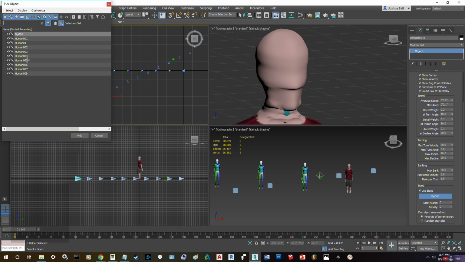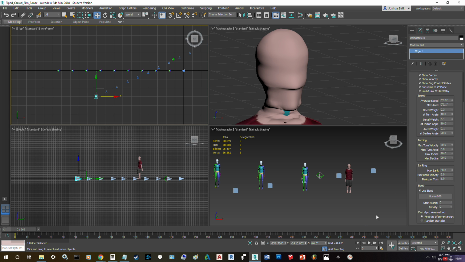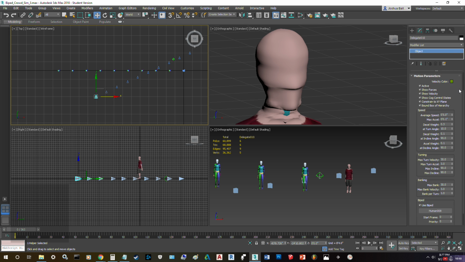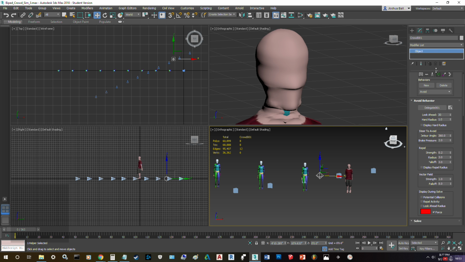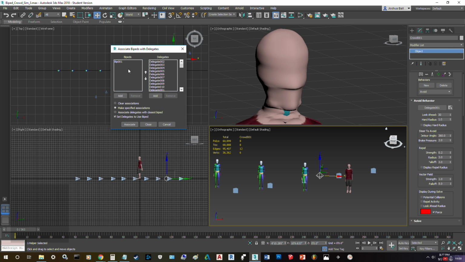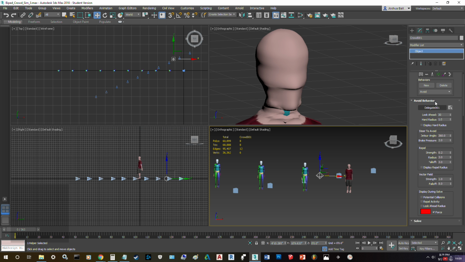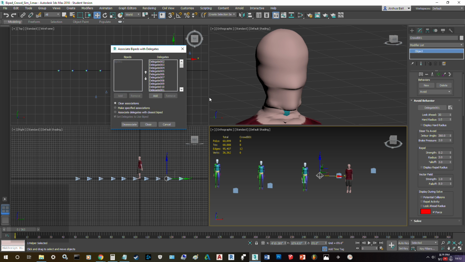After you've selected all the bipeds and associated them with an individual delegate, we can go back over to the top, on the crowd section, and in the modify panel we have the option up here of biped delegate associations. We're going to click this, and it says bipeds. You could technically have done this. So we could just go clear associations, disassociate that, and then go back into that menu. This is the other way of doing this.